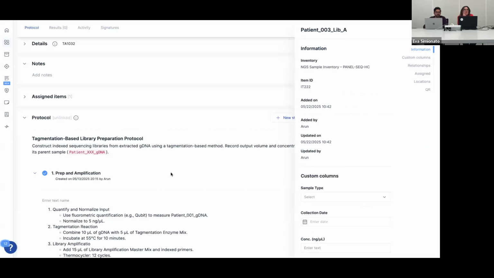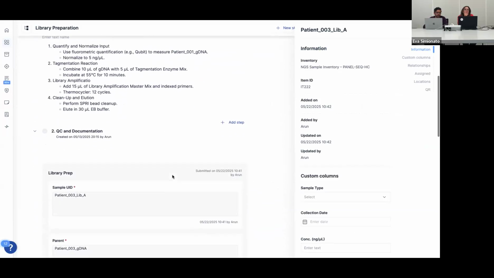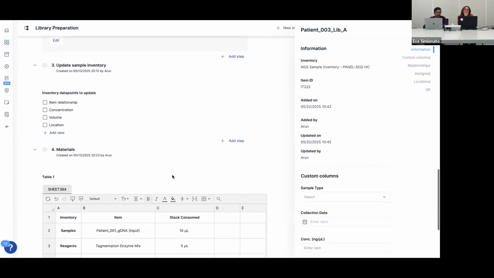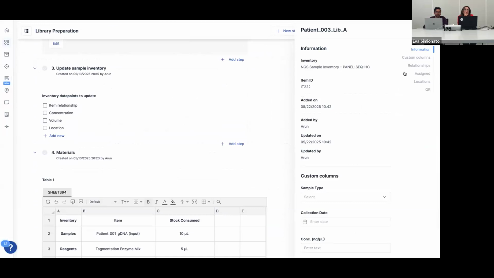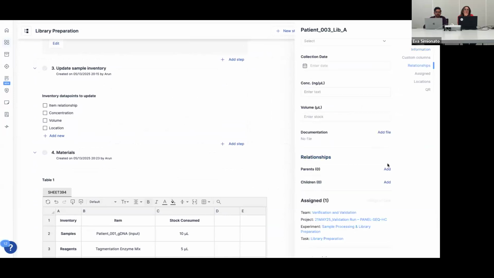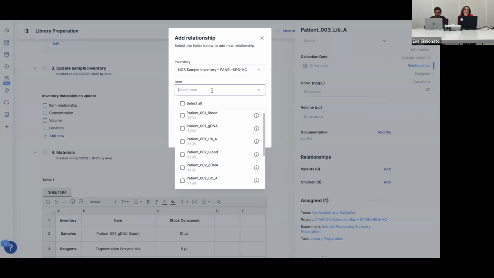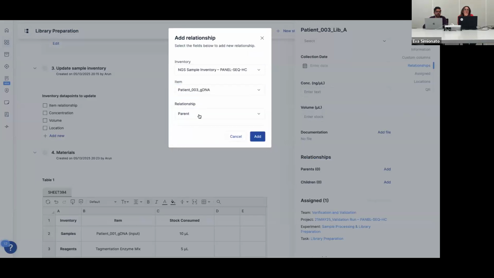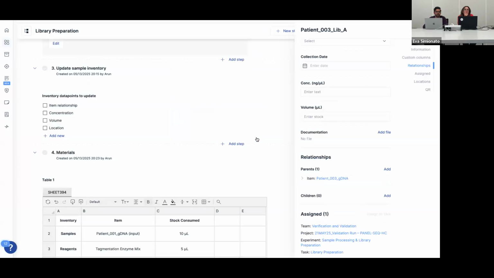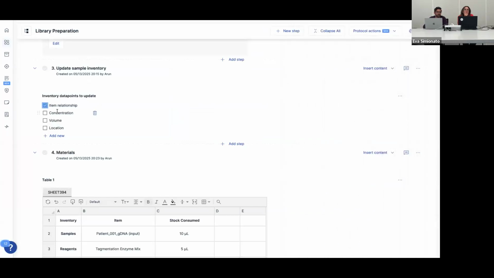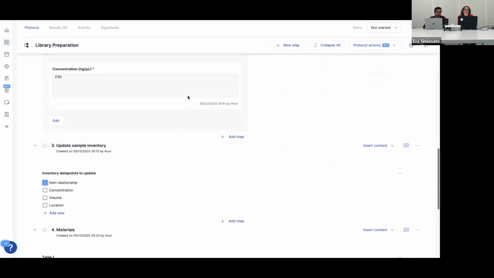And then we want to, let's refer back to our checklist actually. So first, set up the item relationship. So we know which item this library was generated from. So we know it's from patient 003, but in this case, we used the genomic DNA and established the parent relationship. So relationship done.